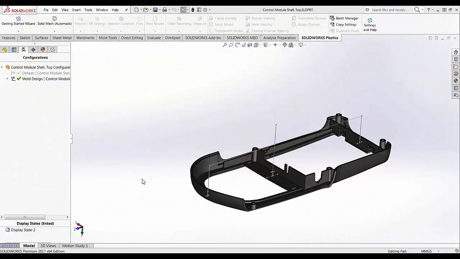Alright, let's take a look at some of the enhancements in SOLIDWORKS Plastics 2017. These new features focus on providing more flexibility and control to the users for setting up injection molding analysis, in addition to better performance and accuracy while interpreting results. Now, the first enhancement is the user interface.